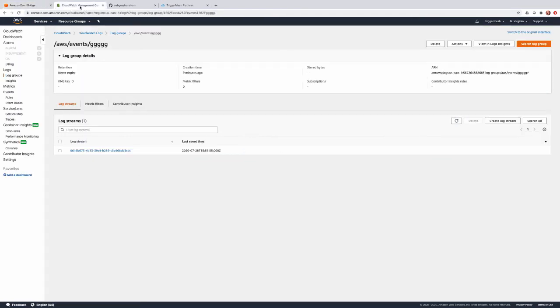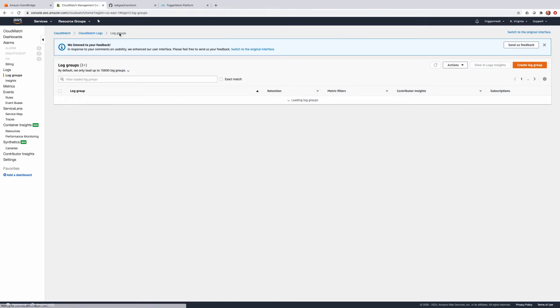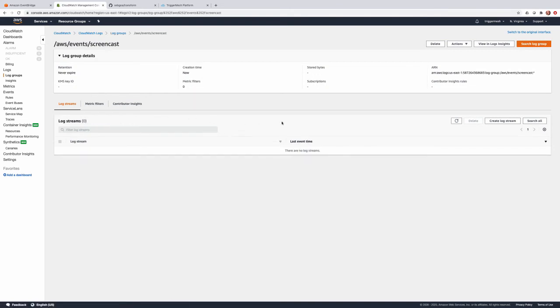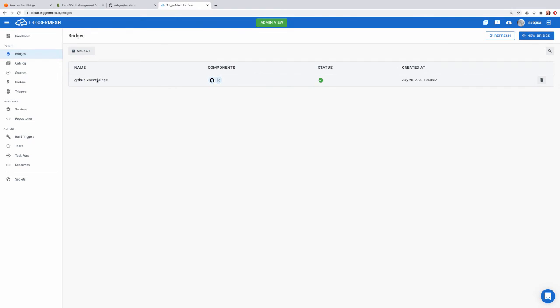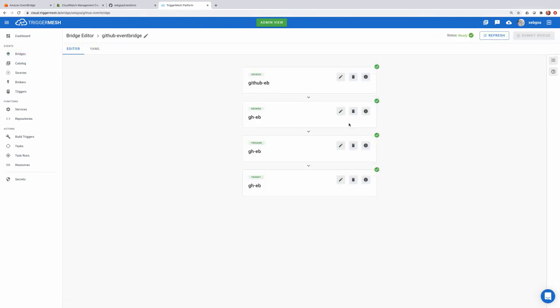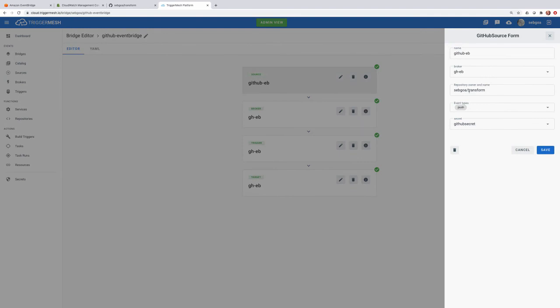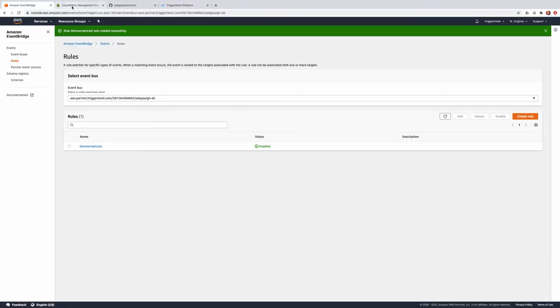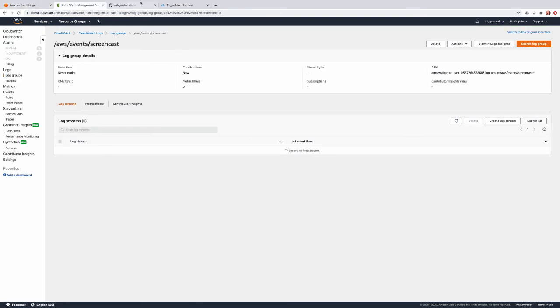All right. So now I can go to CloudWatch. We're going to check the log groups, refresh this a little bit. We see our screencast log group. Okay. And so far, nothing. So what do we need to do? If our bridge is indeed working, if this application flow is running, we should be able to do any push on our GitHub repo, which is our sepgoa-transform GitHub repo. And any of those push events should find their way to EventBridge, and thanks to our rule, should find their way to CloudWatch. All right.